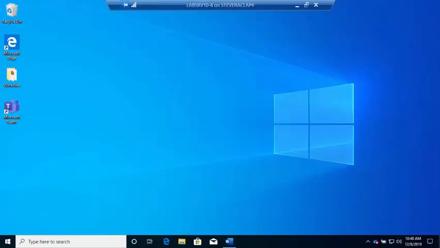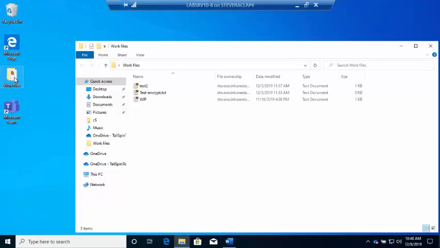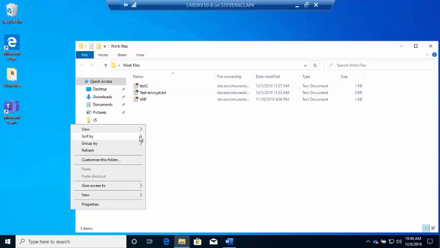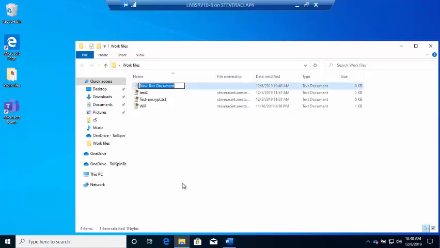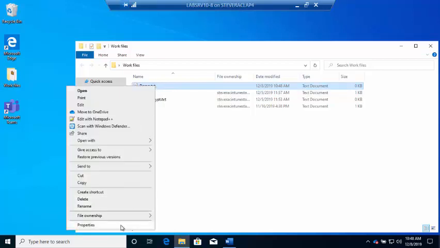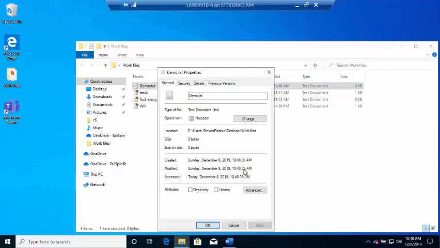So I'm just going to open up work files, and I'm going to create, you see I've messed with this already, I'm going to go create a file. Let me just create a new file, new text file. All right, so demo.txt. So this is a text file. It is out here, has no data in it at all, but I can go look at properties of this file. I can go look at advanced.